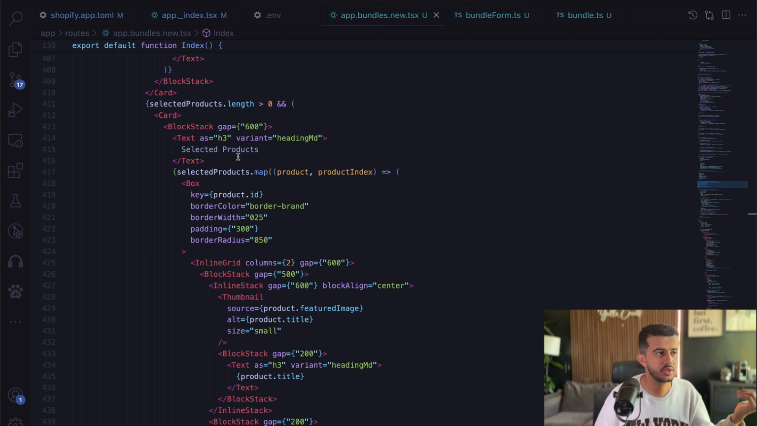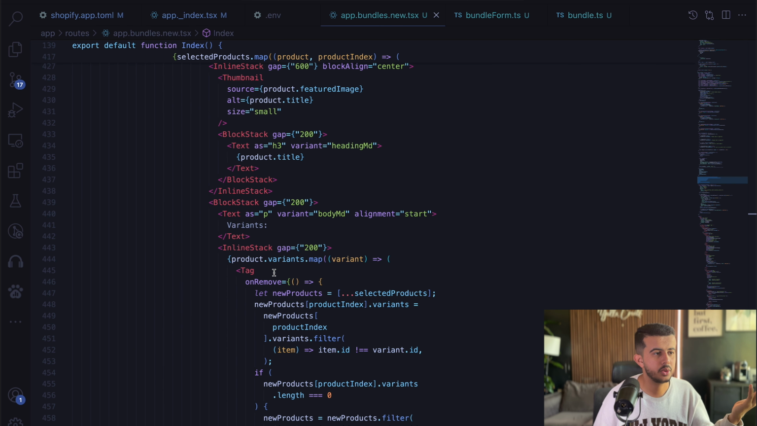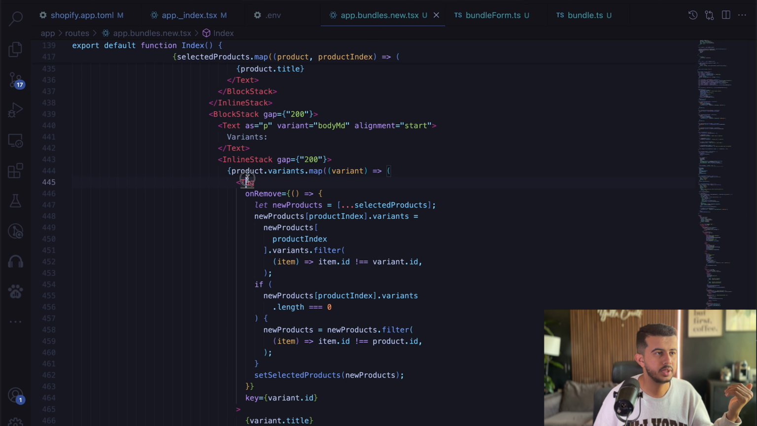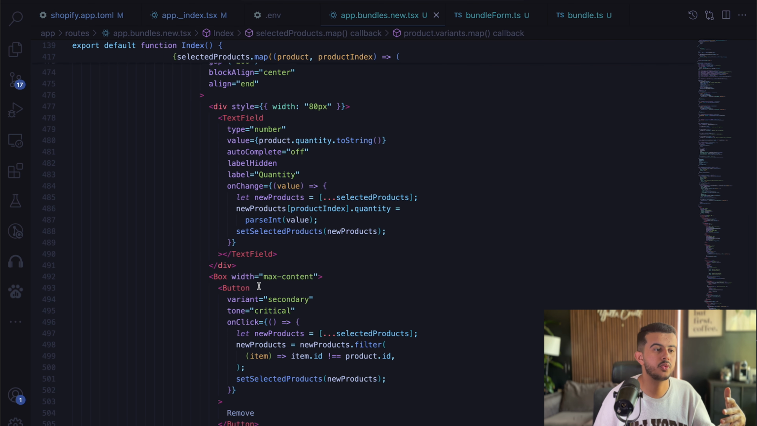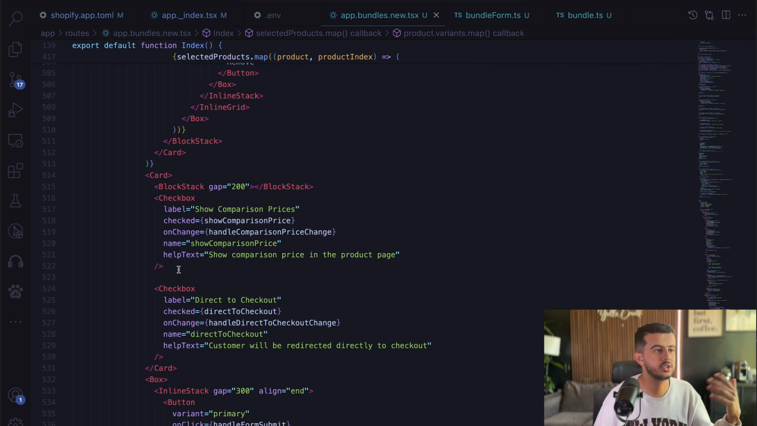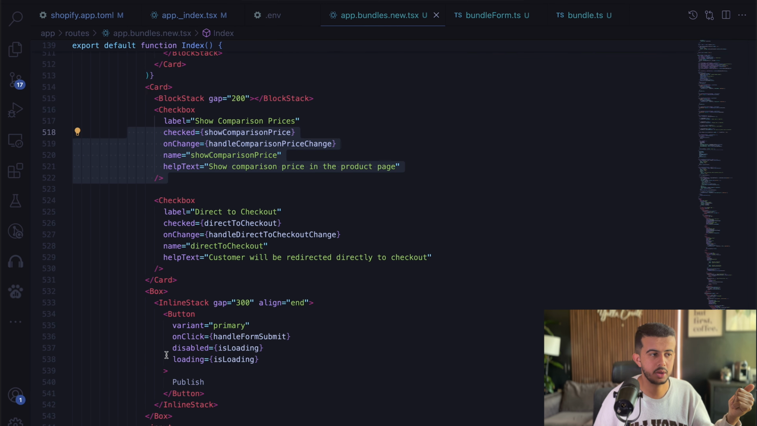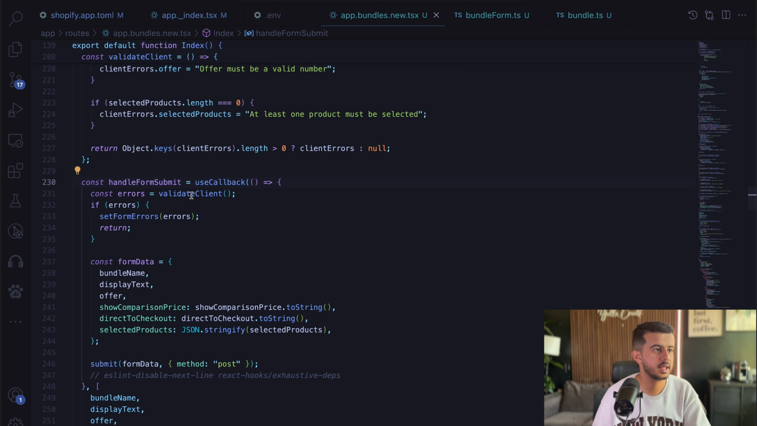We have the selected products, so we can display them in a good way, and also we can remove a variant, for example, using the tag, and also update the quantity and remove the product itself. And this is just a text box for showing comparison price and direct to checkout. And we have a publish button that will handle the submit, so it will validate on the client, and we'll get all the form data here that will be passed to the action later on.